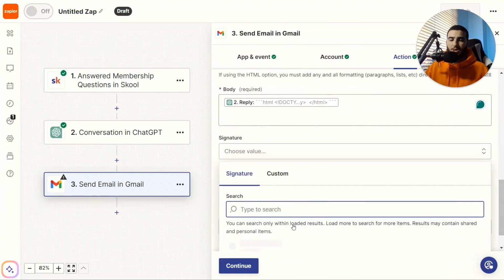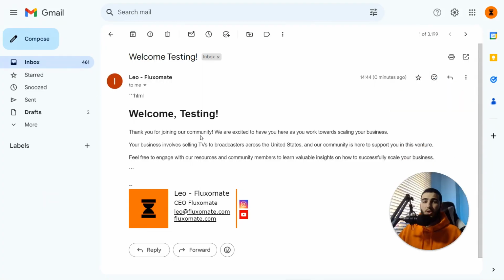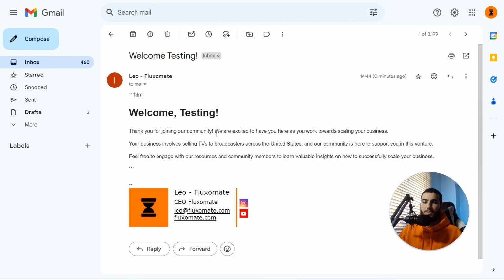Cool. So we're going to add a signature as well to make it look nice and pretty. And now if we actually continue this and test this, if I open up my email, I should get a nice welcome email that's completely personalized based on my questions. As you can see, guys, I got a nice email welcoming me.